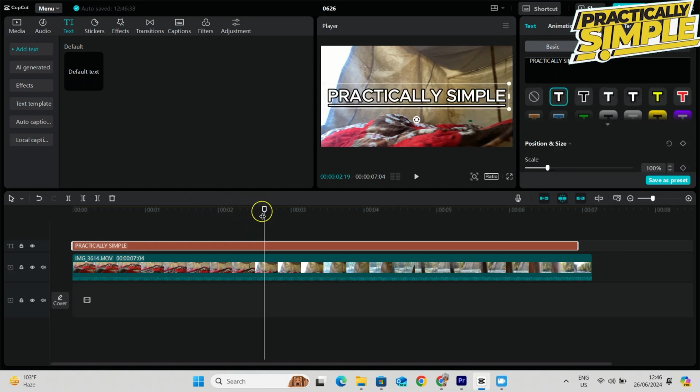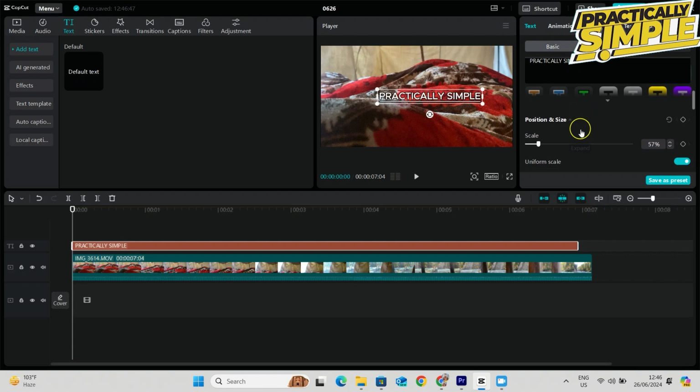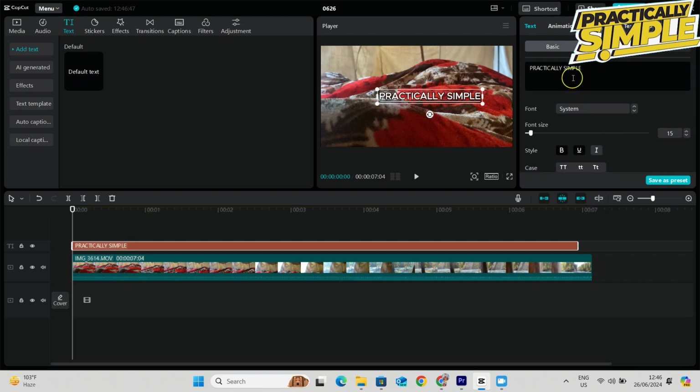You want to drag the playhead to the beginning of your text layer because that's when we want our text to start moving. You will see the text layer option at the right side of the screen, and just make sure that the basic section is selected right here. Then scroll a little bit down until you see this position and scale option.